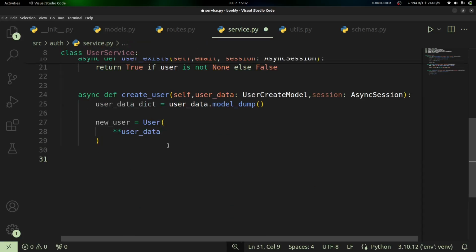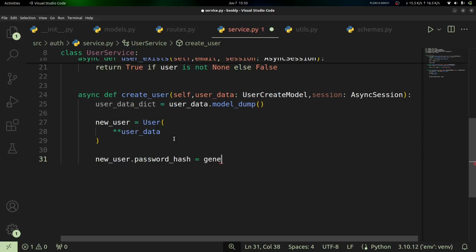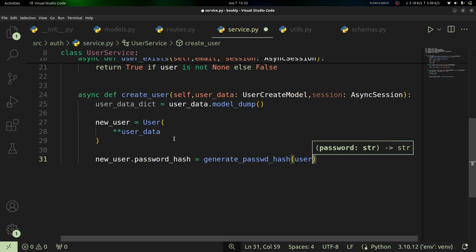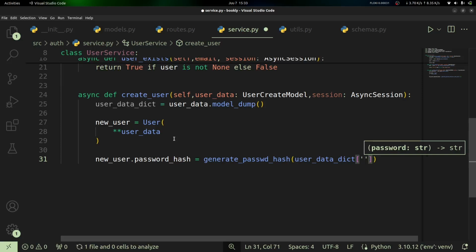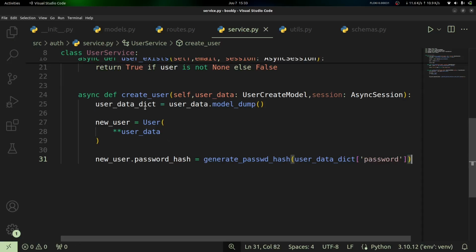So we can update the password hash by saying new user.password hash is going to be equal to generate password hash. Here we want to access the user data dictionary and get our password. Whatever we get as our password from the user data dictionary is going to be hashed, and then we shall use our session to save our user.